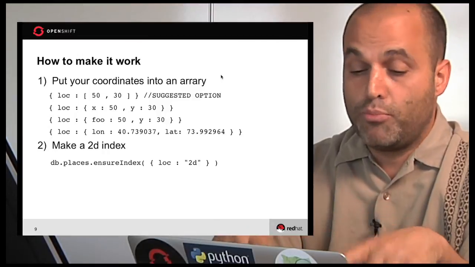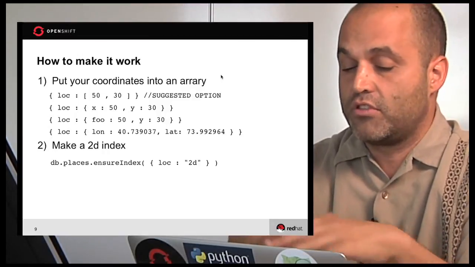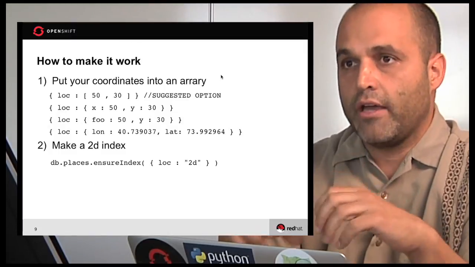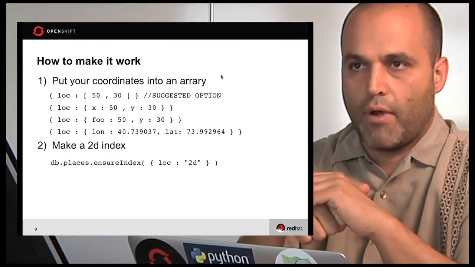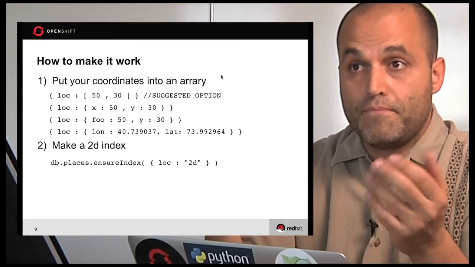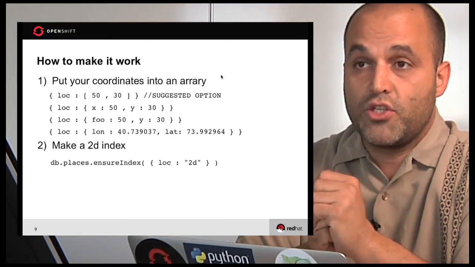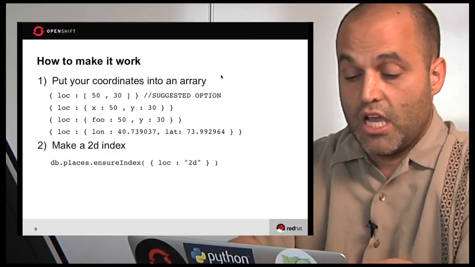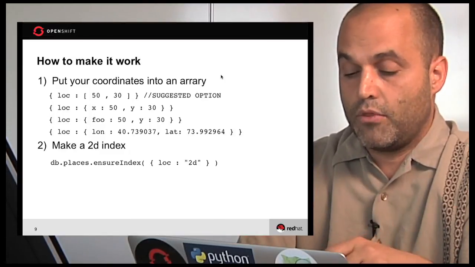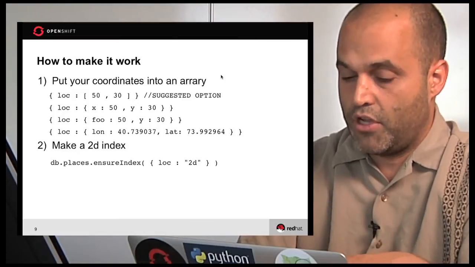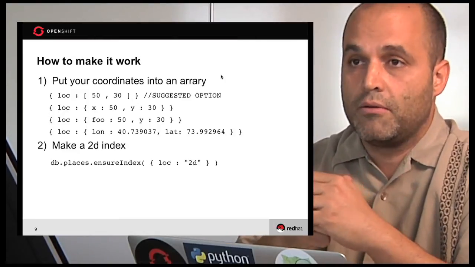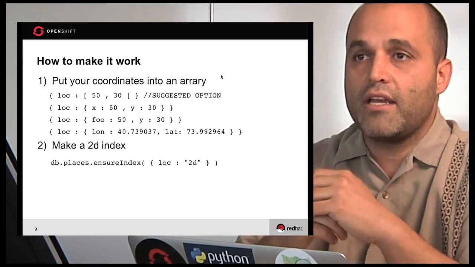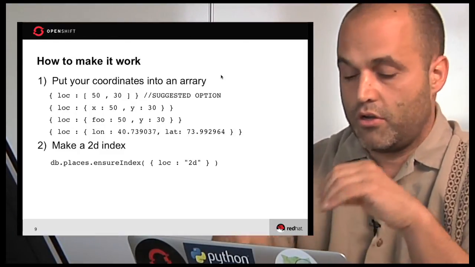There are many ways you can put the coordinates in. You can notice I've got several different examples here, but the suggested use is a field with a simple array with x and y inside that array. The next step, once you put those documents in, is to make a 2D index. My collection's name is places, and then you say ensureIndex. The field is location, the array, and you say it's of type 2D. And that's it. Those two steps now enable you to do any kind of spatial functionality you want in MongoDB.